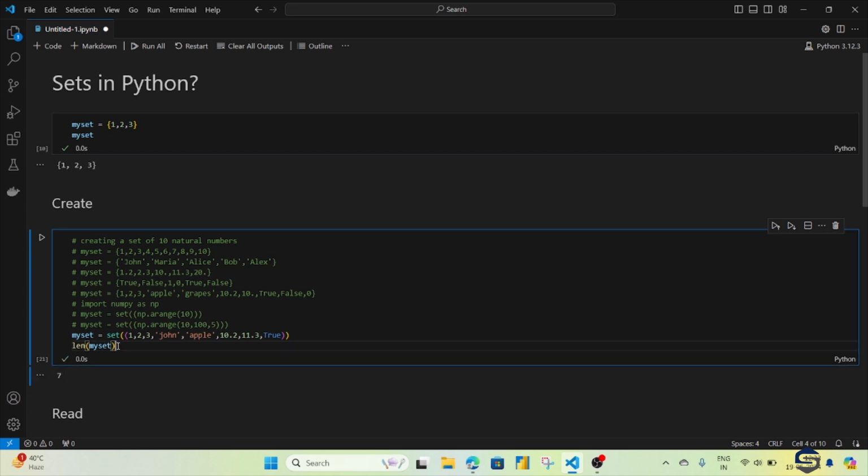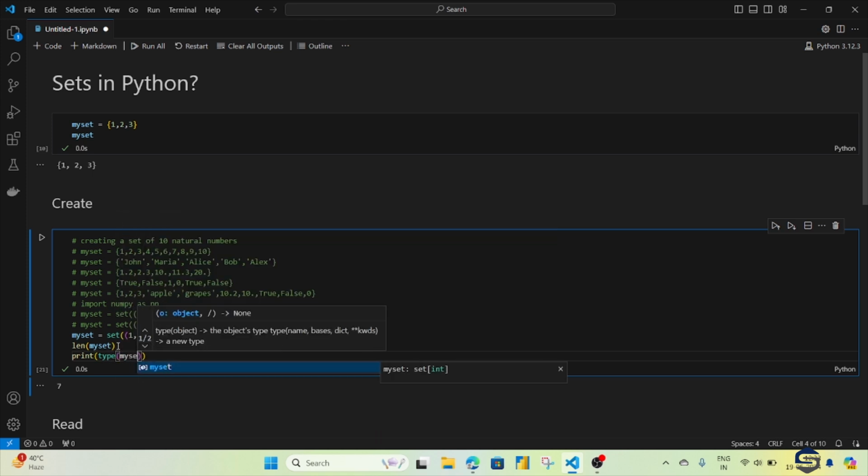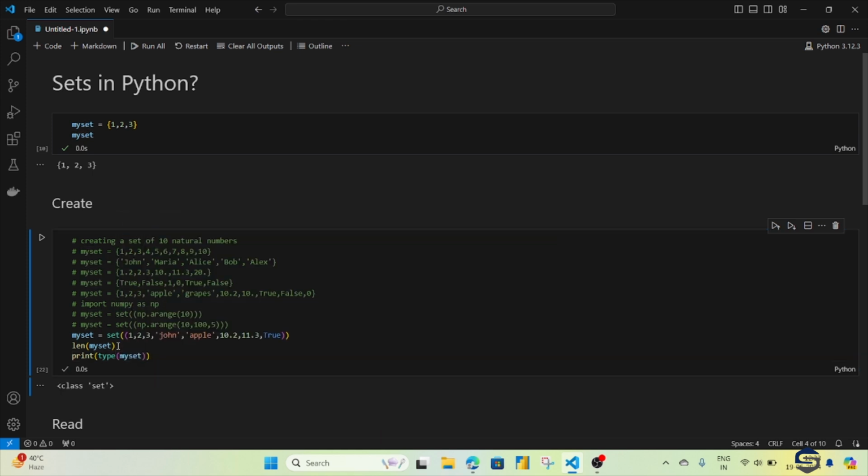If you want to know the data type of my set, then you write print type and your set name. Now let's check the type of your set. So this is the way you can check the length of the set you have created, and the type of the set, and what methods you can use to create sets, as you can see here. Now comment it out.